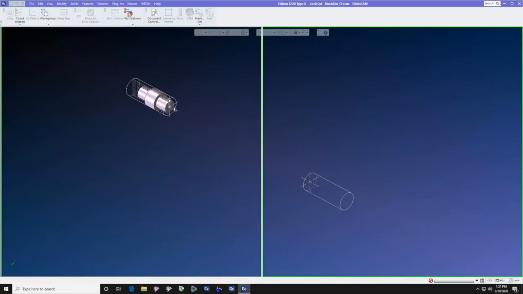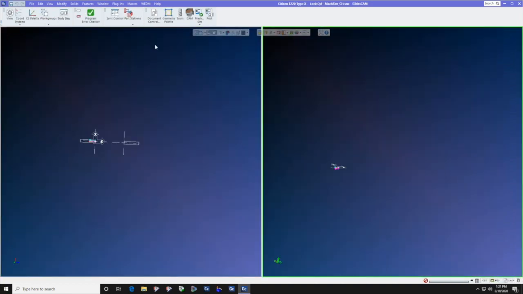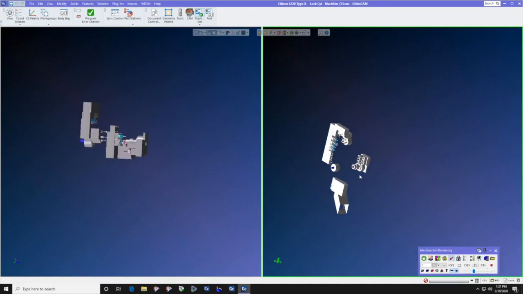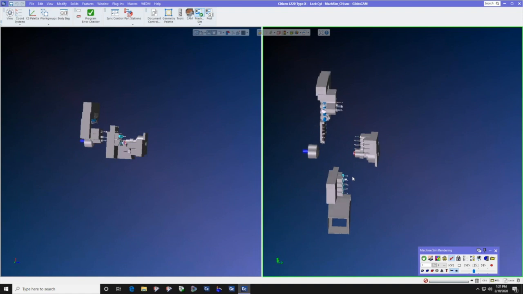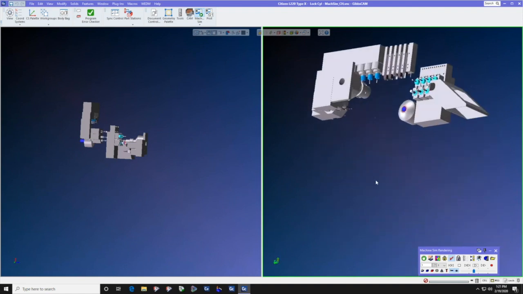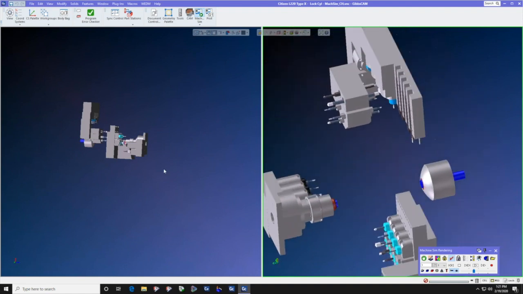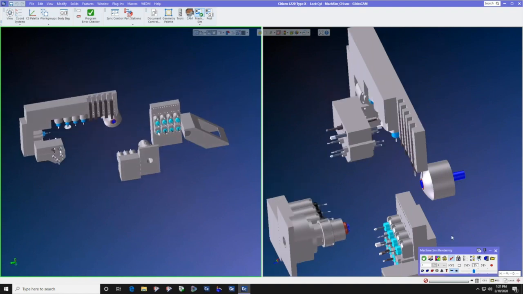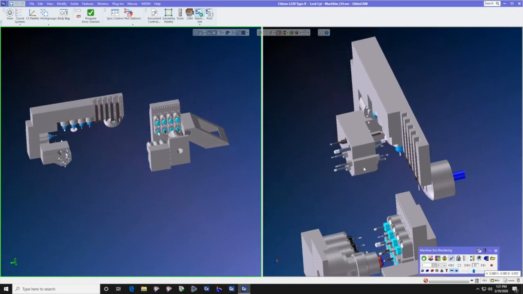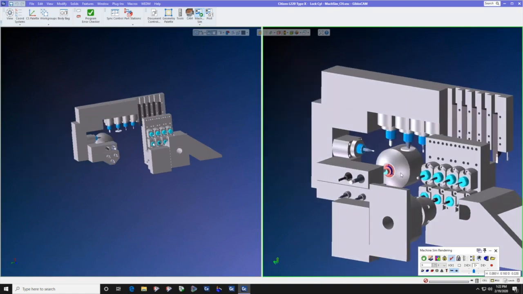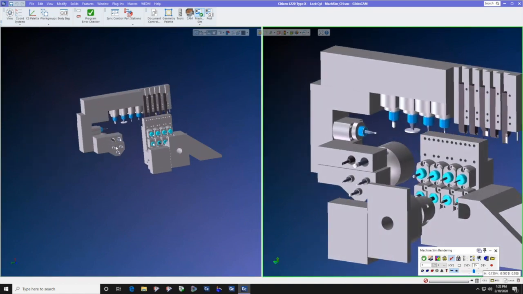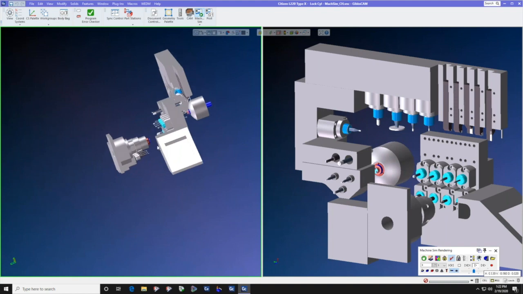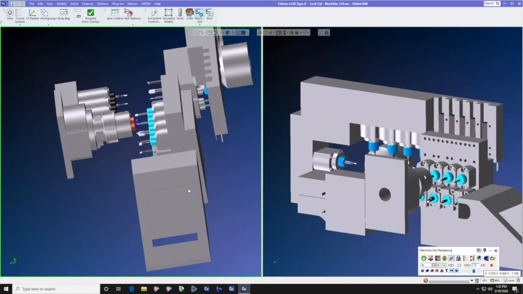And this is a Citizen L220. And we're going to look at this in our dual window so that we can zoom in on certain parts of the program so that we can simulate it quickly, check for errors, and look at it at any angle that we want. Let's zoom in on the main spindle on this one. And here, let's zoom in on the sub spindle so we can see everything that's going on there.